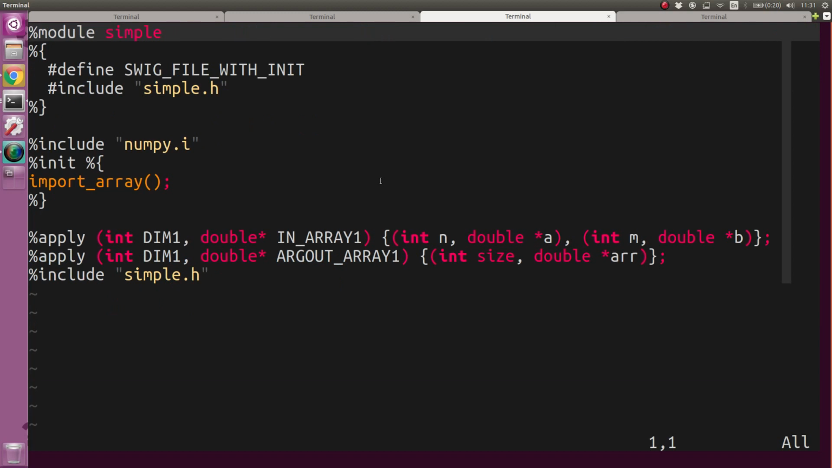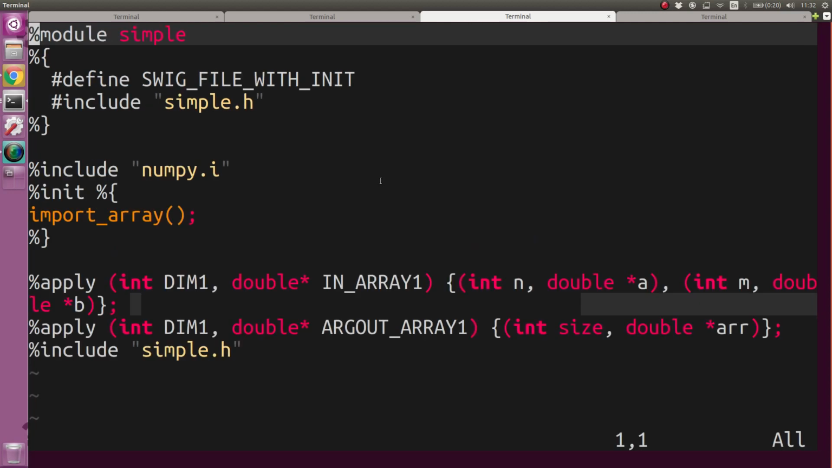Okay, the next step is the SWIG interface file, and that's shown here. So what do we need? The format is like always. We have a module with a module name. We want our Python module to be called simple, so I stated this up here. And then again, remember, the first part is always the actual implementation. In my case, my implementation was in this file simple.h, so I just include it.